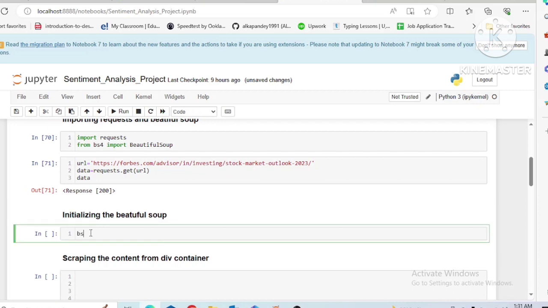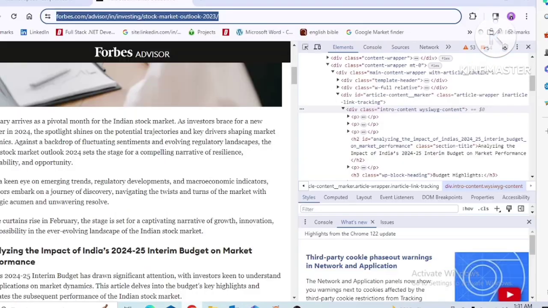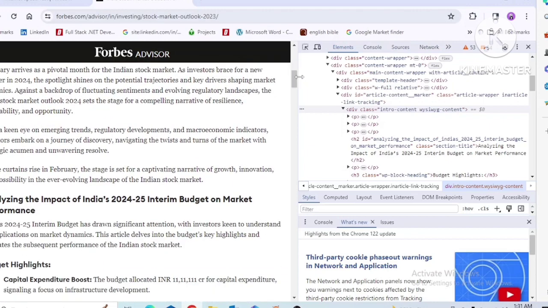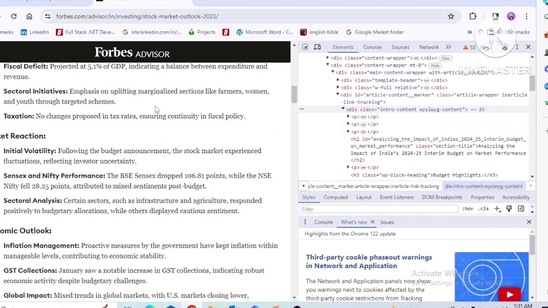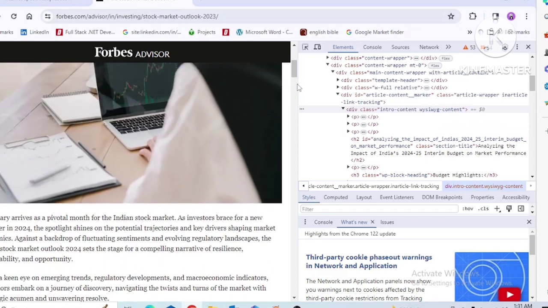Now we will initialize the Beautiful Soup library. bs equal to BeautifulSoup, and here we have to give that data. That means we are going to scrape the data from the given url. So we have to give data here in this bracket. This is the website we are going to scrape the data from. This entire paragraph, this text, until the last, we will scrape the data. By using that data, we can do sentiment analysis.